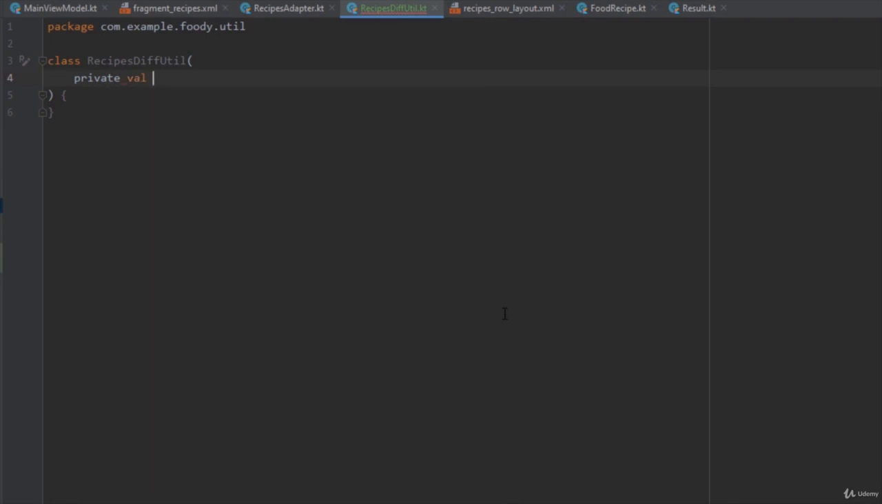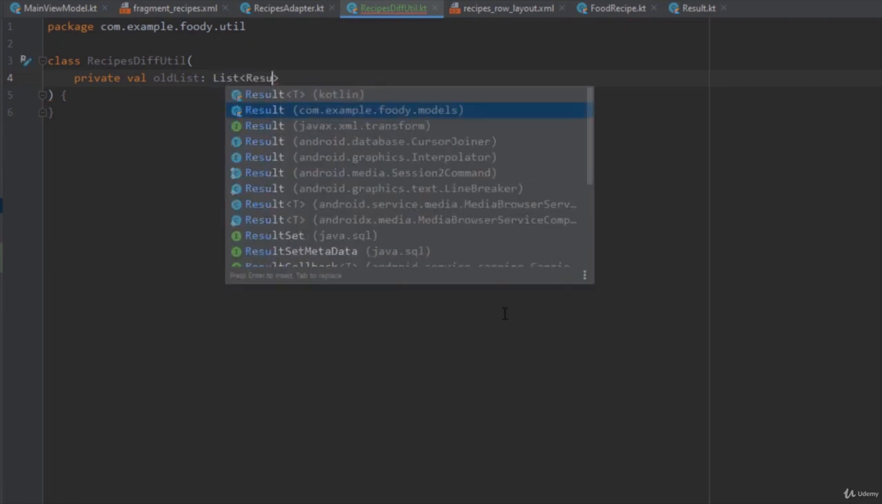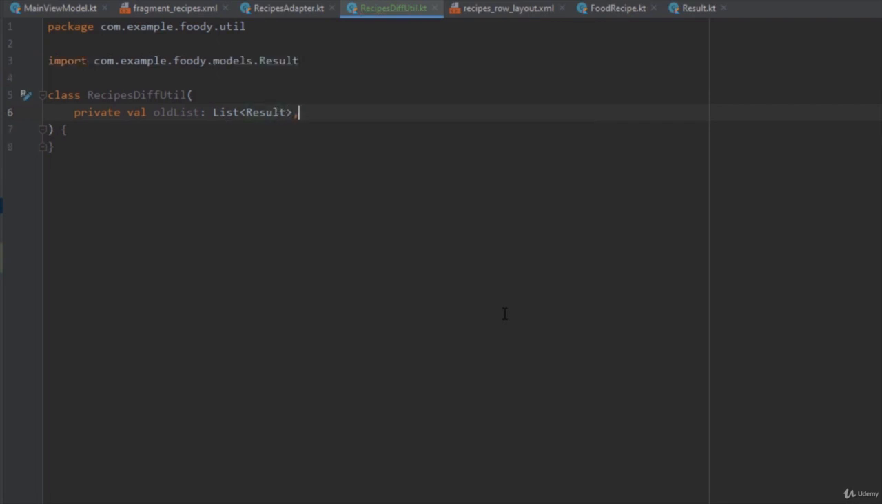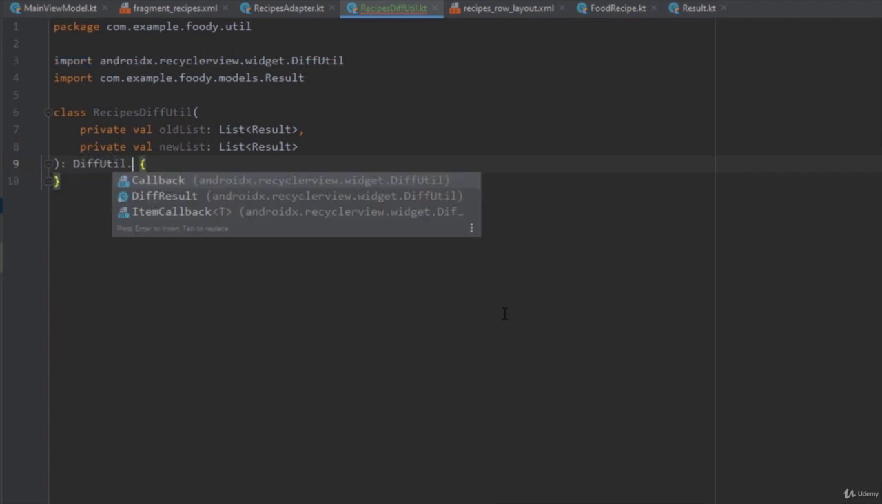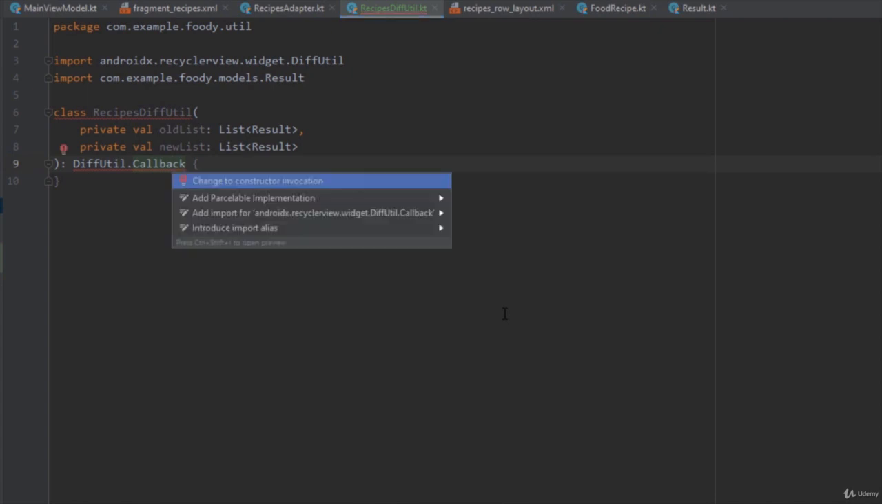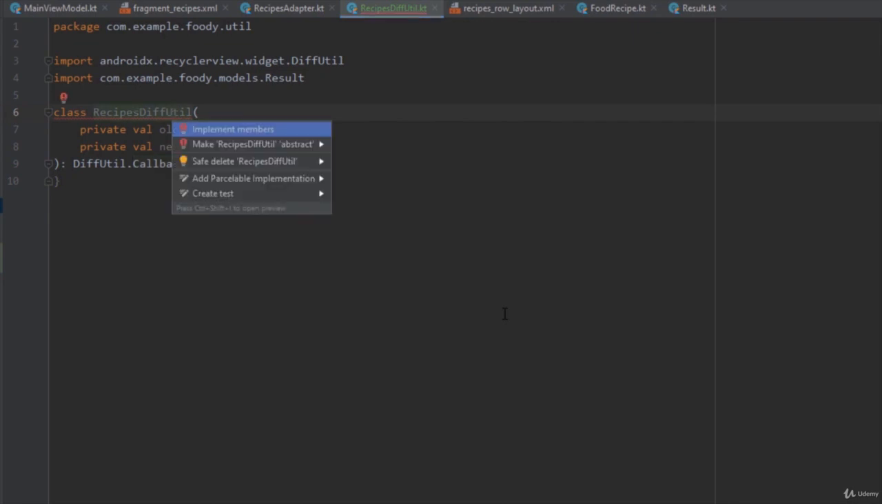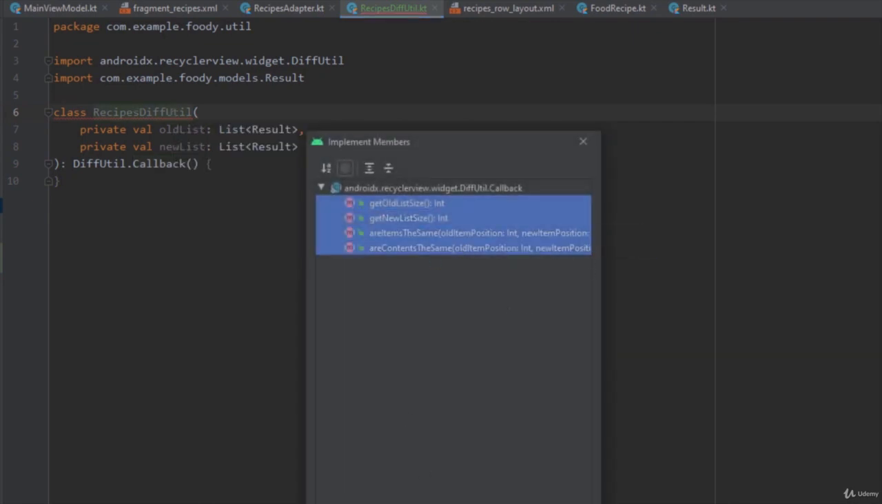So private val oldList, and the type of this variable will be a list of Result. This is the result model class which we have already created. So just select this one. And the second parameter will be another list, but this time a newList, a list of Result as well. Okay, so this class should extend the DiffUtil.Callback. And now we have a warning from Android Studio telling us that we need to change first the constructor invocation, and we also need to implement some functions. So I'm going to select all of those four, click OK.